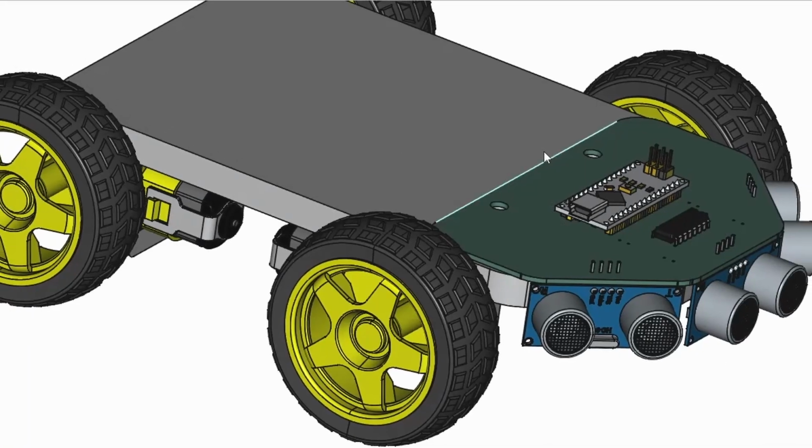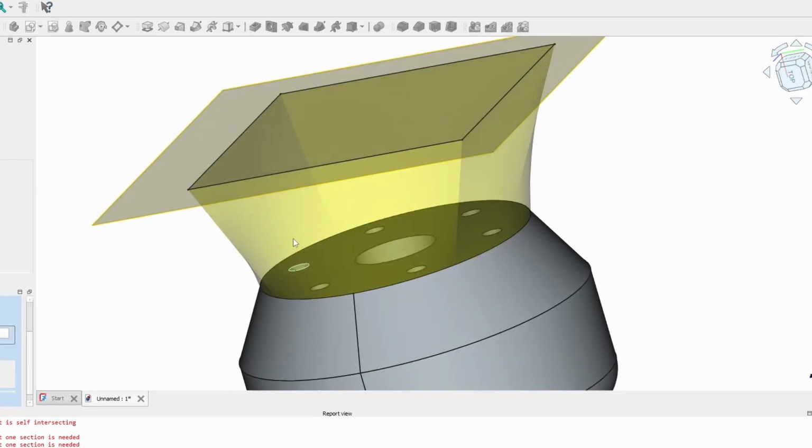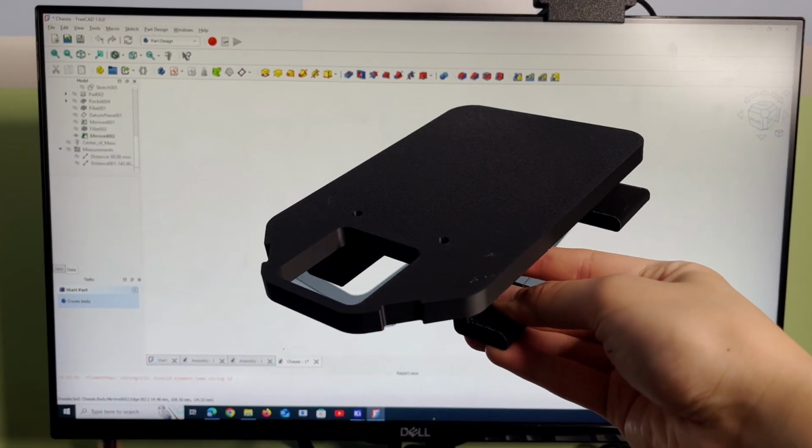In this video, you will learn the basic skills needed to create 3D models in CAD so that you can use them in your DIY projects, such as robots, drones, and more.